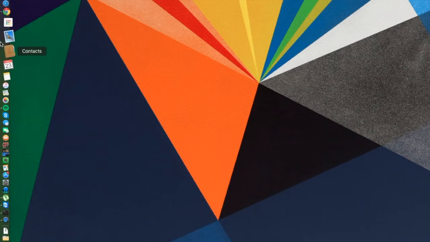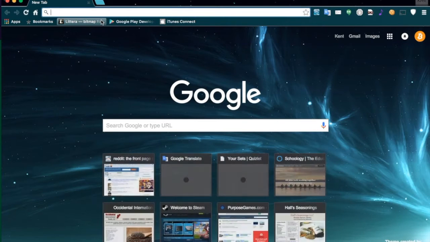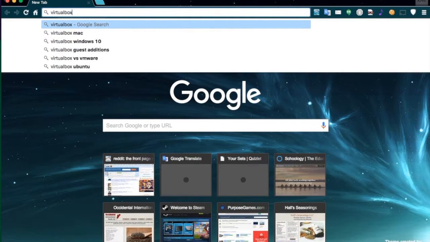So first, however, before we even download Genymotion, let's go ahead and download VirtualBox. I'll put the link below in the description.